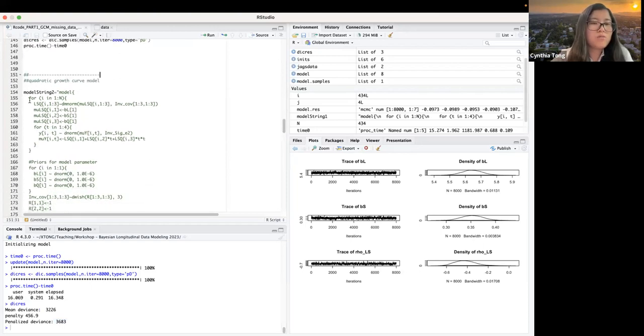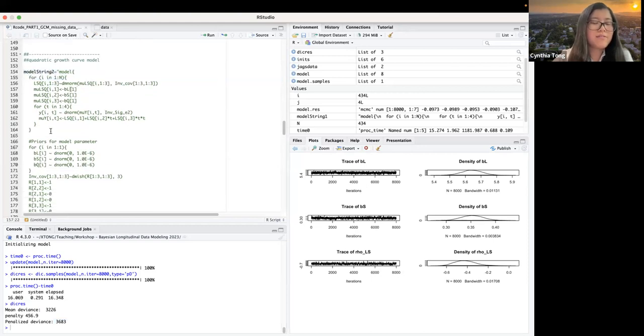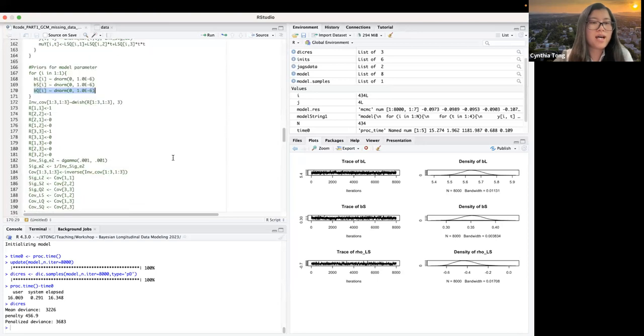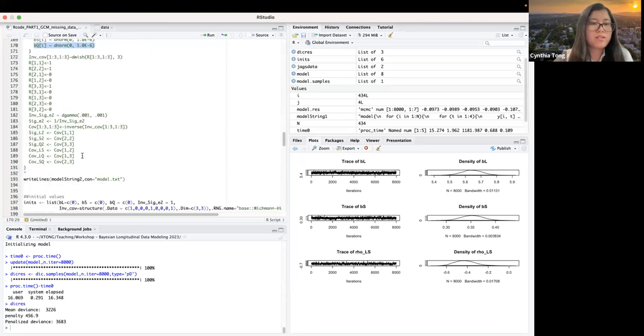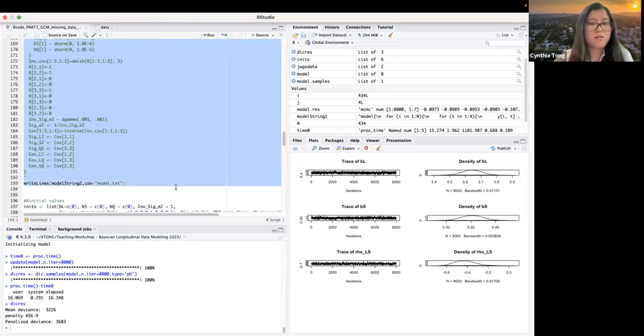And for the quadratic growth curve model, it's actually just the same. The only difference is that now the mean of y has a quadratic term like this. And now we have more parameters. So we have BQ, also the quadratic term coefficient here, and of course we have to set priors for that. The model just has more parameters. So we can run this quadratic growth curve model.